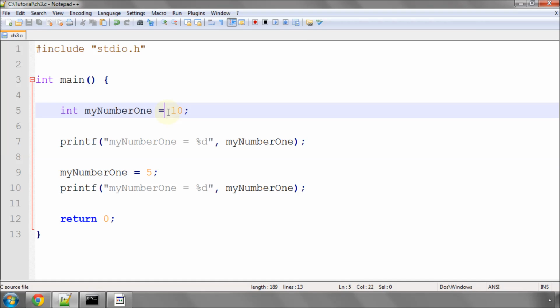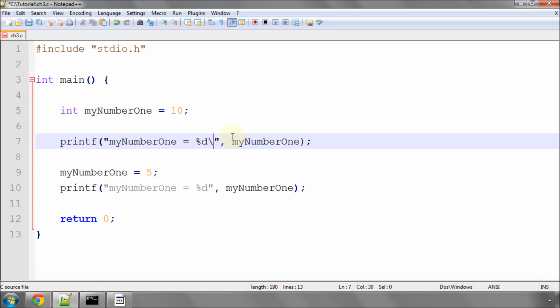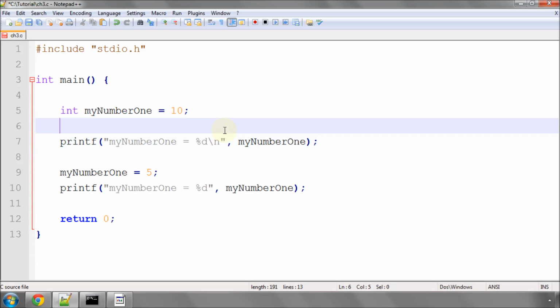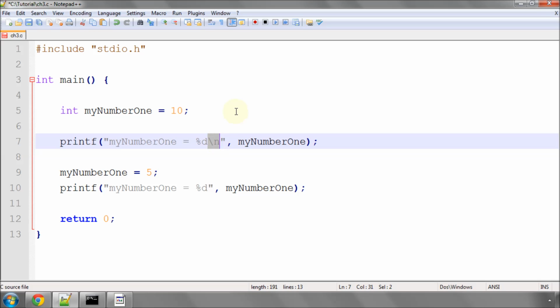So what we'll do is, at the end of printing the number here, we'll add a new line in, and for that you simply do a backslash followed by an n. And a backslash n is simply interpreted by printf as a new line.